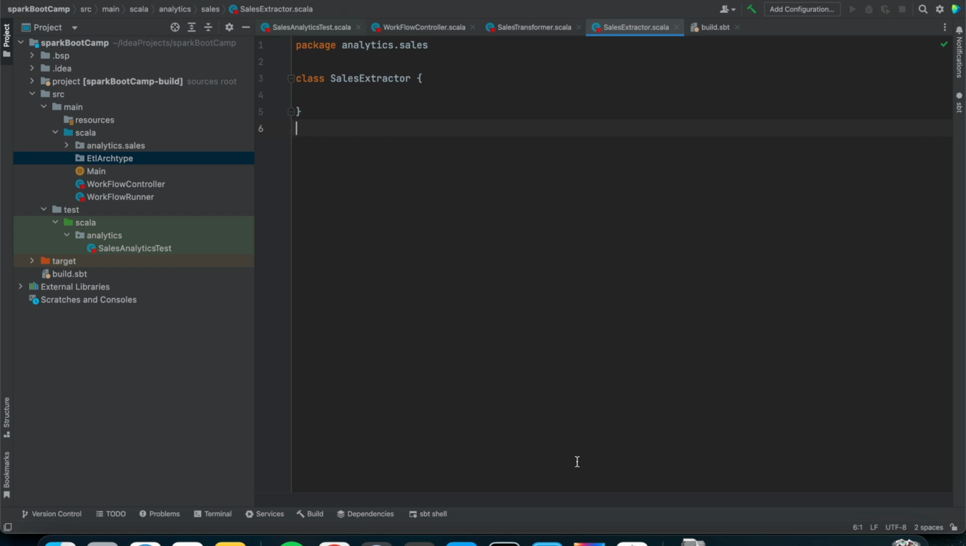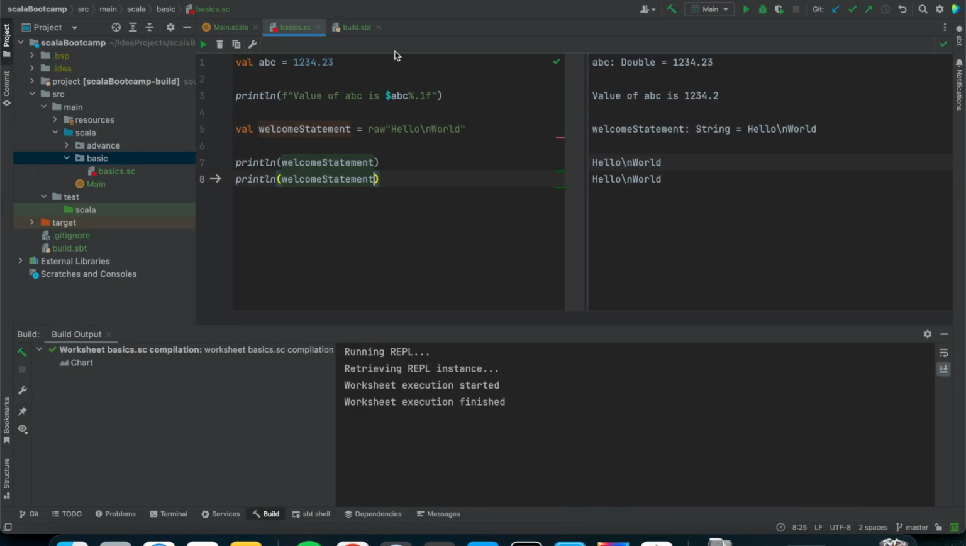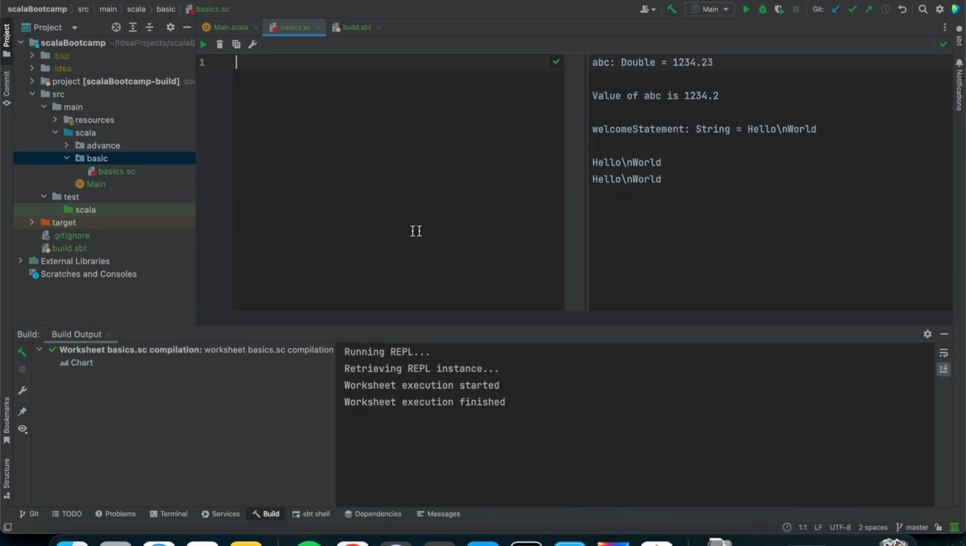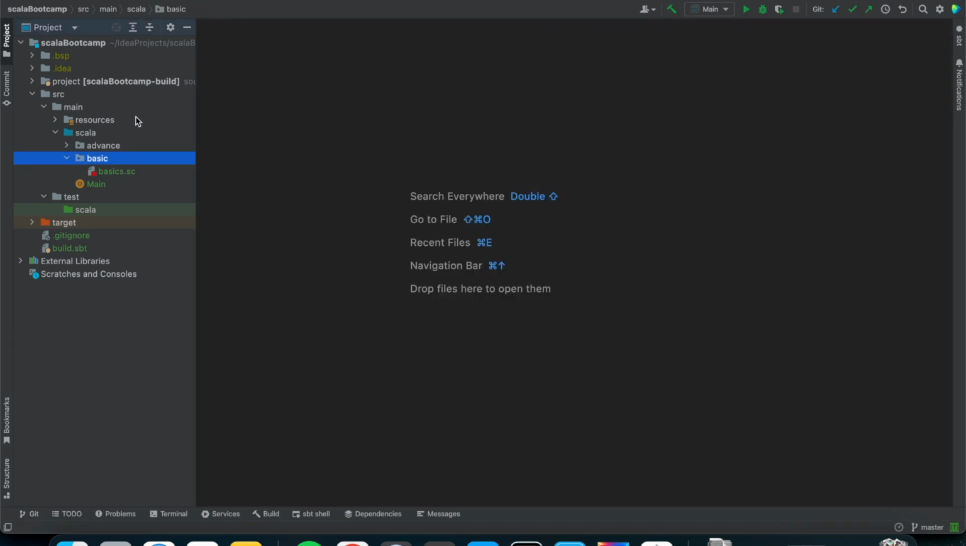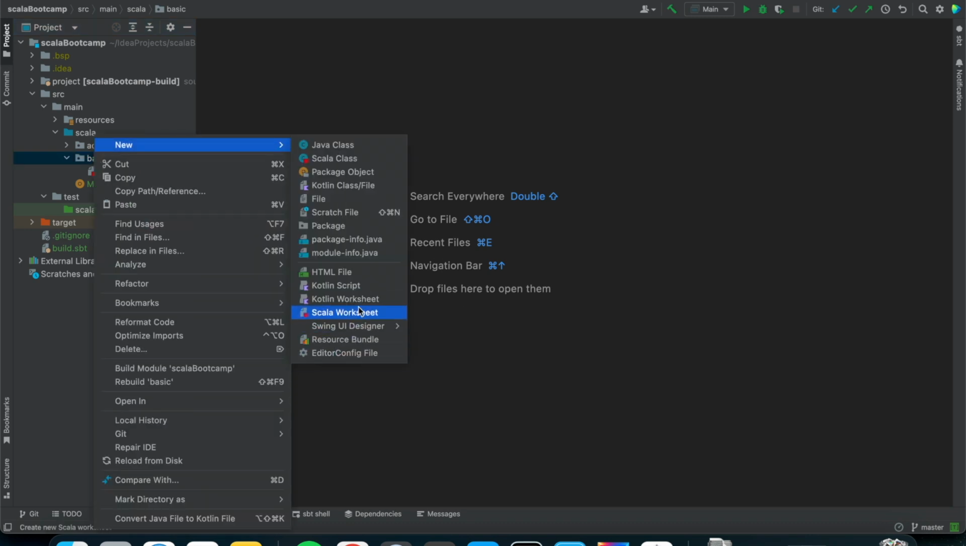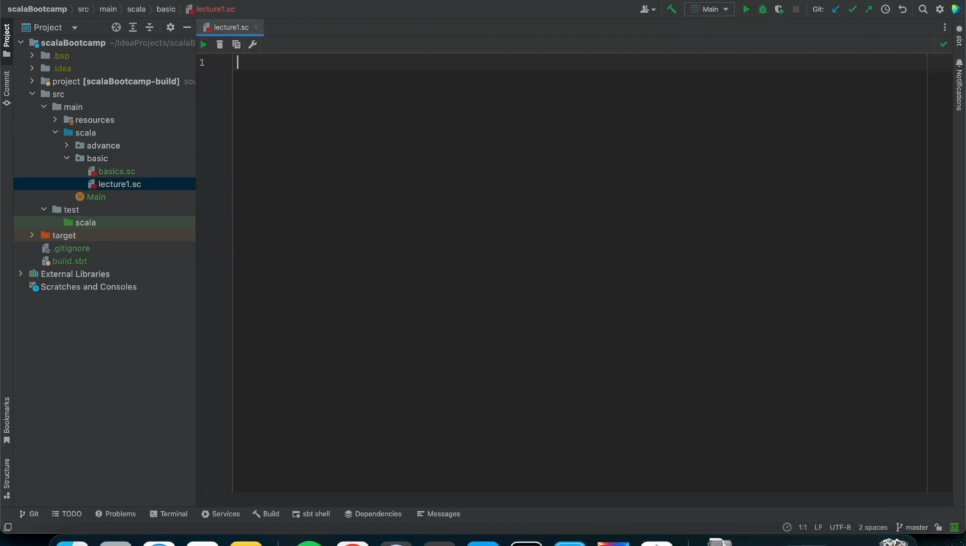That's the way we are going to practice things. Okay, we are going to learn the basics of Scala. The first thing that we are going to learn, let me just create one Scala worksheet, Lecture 1. The first thing is var versus val. So what is var and what is val?